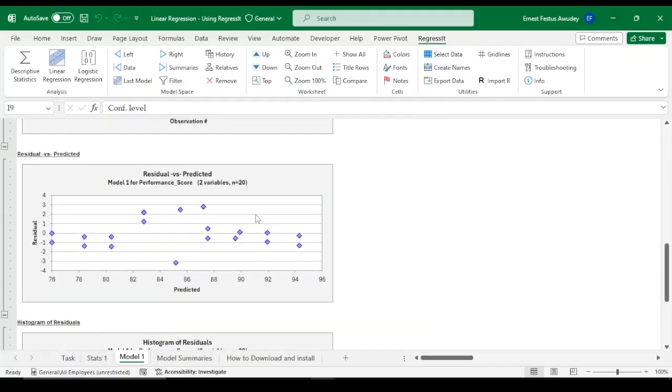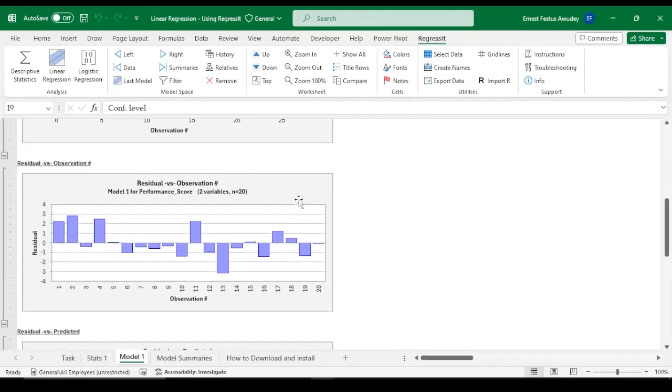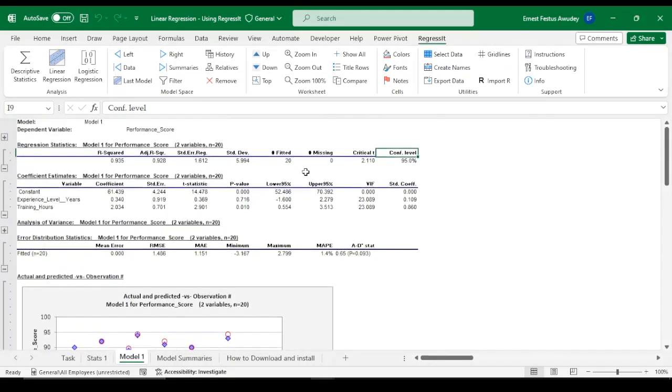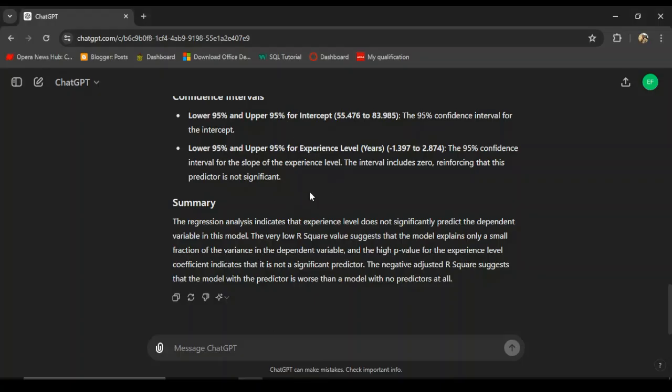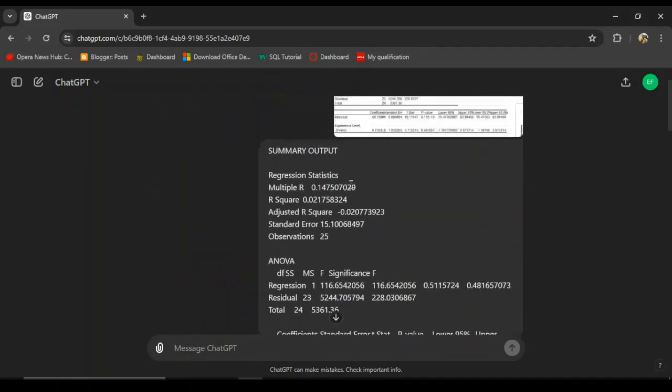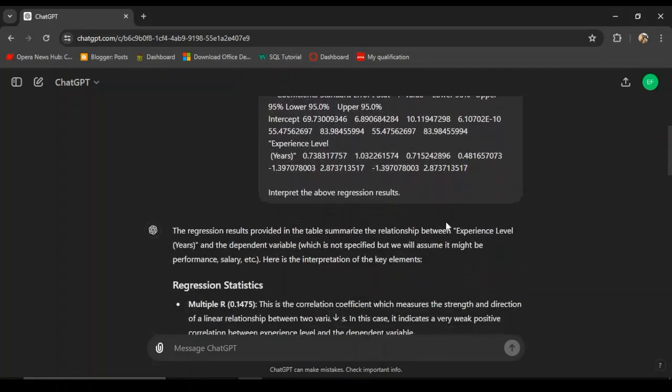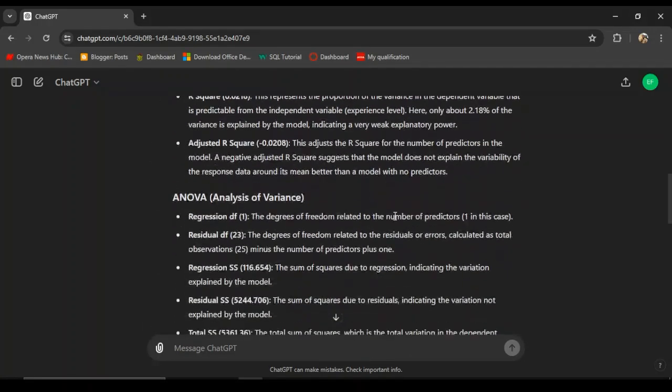And as I said, if you don't know how to interpret this, that is where ChatGPT comes in. You just copy this table here, paste it into ChatGPT, and ChatGPT is going to do the analysis for you, as we have already seen in this particular example. So this is how you use Microsoft Excel to perform regression analysis, and also use ChatGPT to interpret the output of the regression analysis for you.